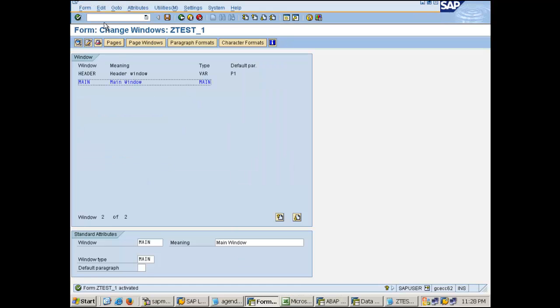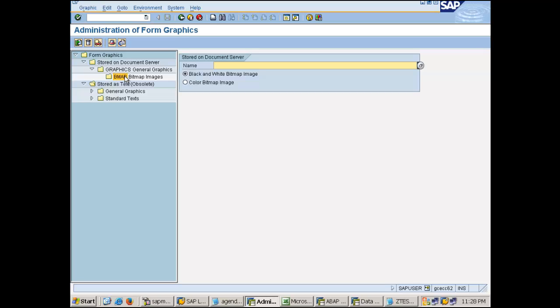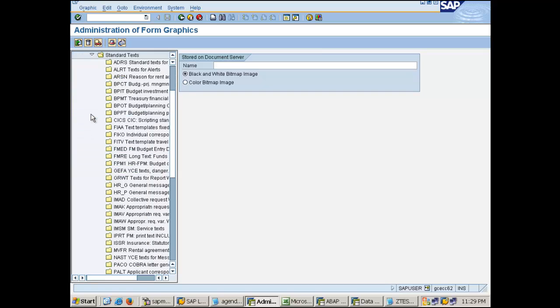Okay. Now next thing, there is an important T code, SE78. SE78 is basically to upload the graphics or logo. So what you need to do, you need to create a bitmap, stored on the document server, meaning on your desktop. So create a bitmap image on your desktop, black and white or color, then just upload it here. Import. Okay. So this is basically to import the scripts.